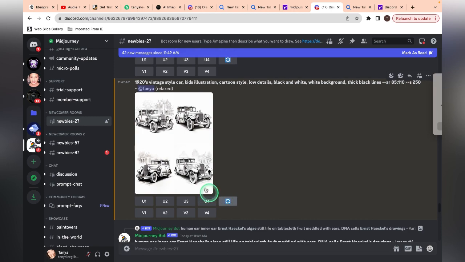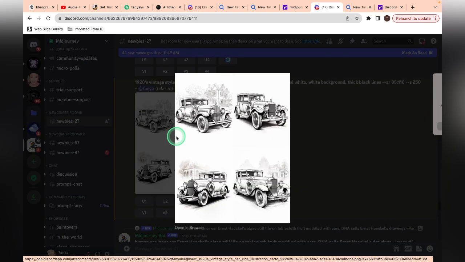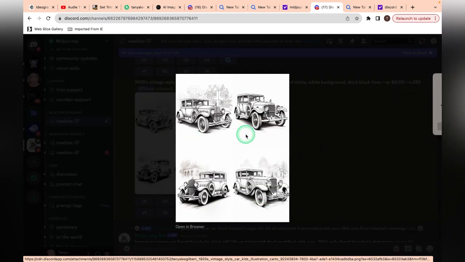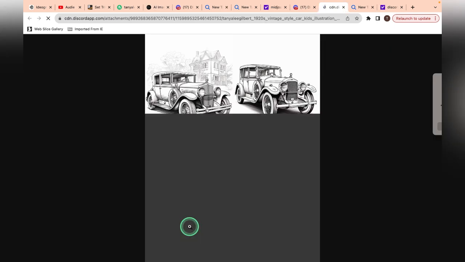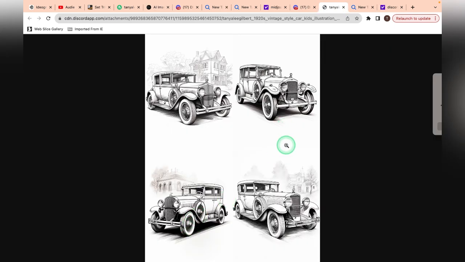So I like all of them, but if you want to take a really close look at it, just click on the image and it'll give you this preview, and then you can open it in a brand new browser, and it'll become a bigger image. And then this is where I really look, does it make sense? Or does it have all the wheels in the right place? You want to look at all that stuff. And all these images look really good. So I'm going to keep them all.